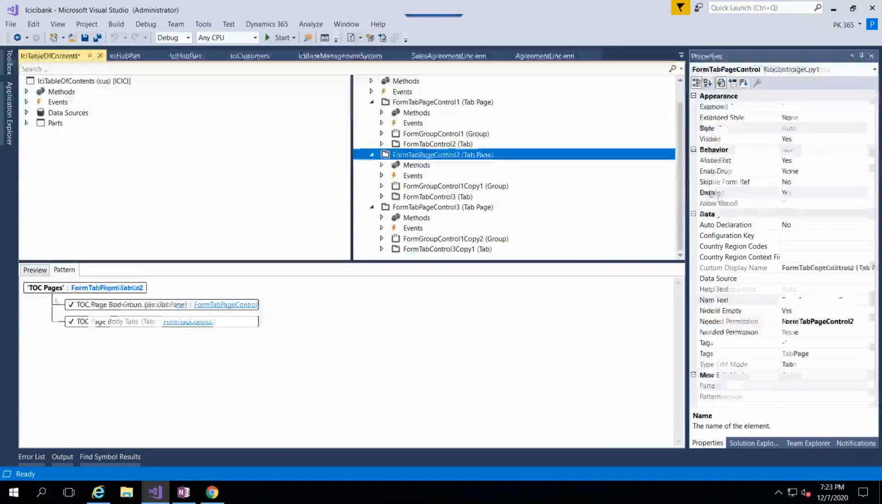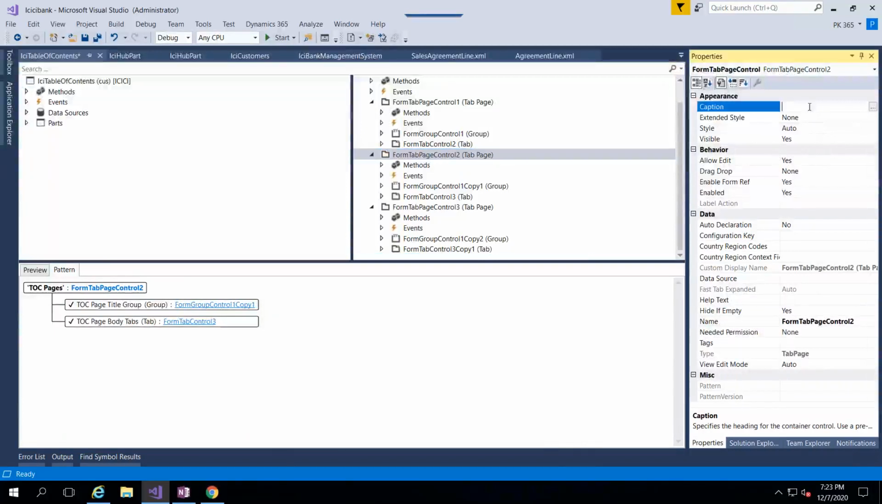And this one I will call tab page control 2, because we will add data tomorrow for this too. Okay, this is called tab page control 2. Save. Done. Now it's done.